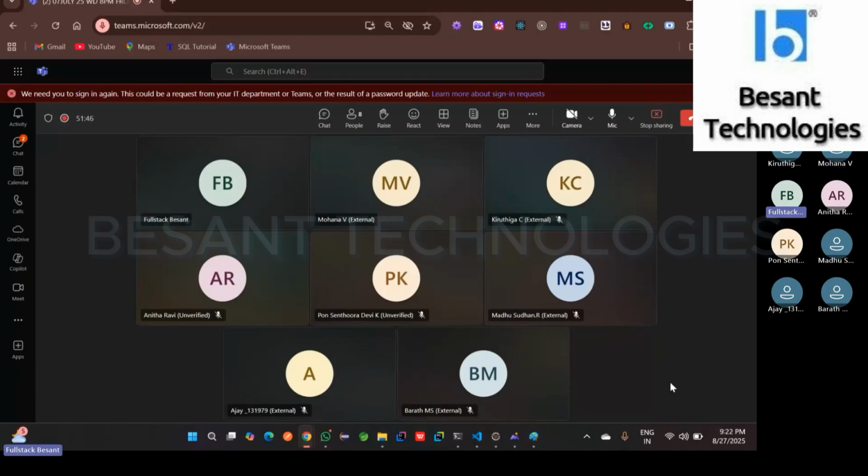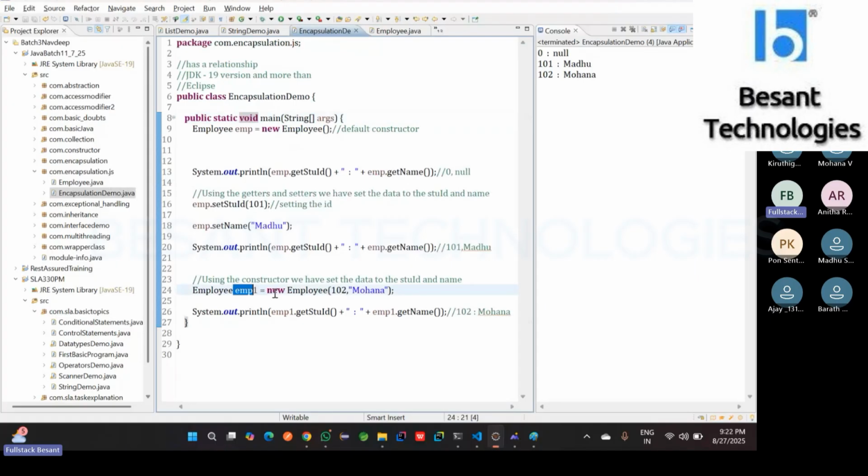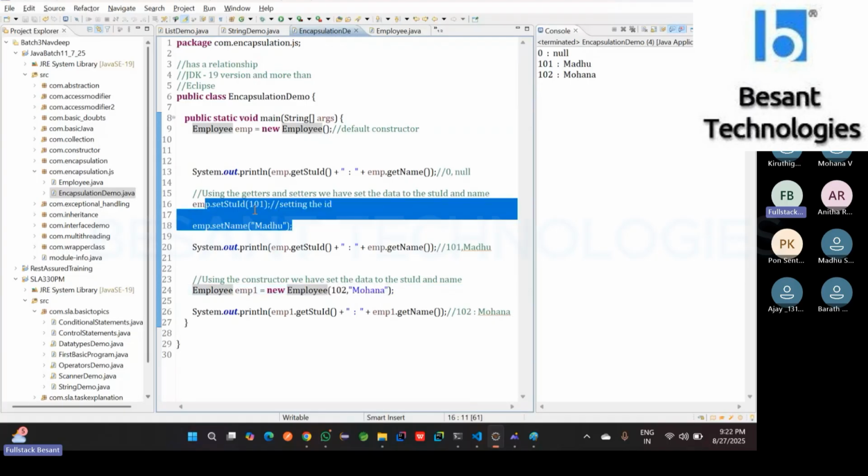I hope you people have understood. Okay, with actually which object it is going to carry, we can set the data using the constructor, as well as using the getters and setters method. Okay, means the setters method. Clear?